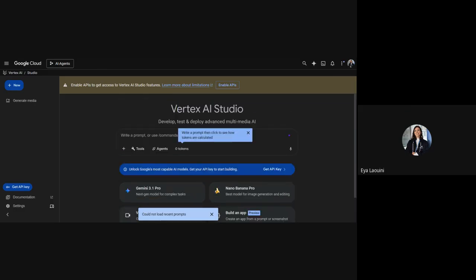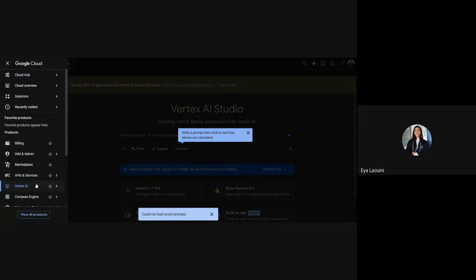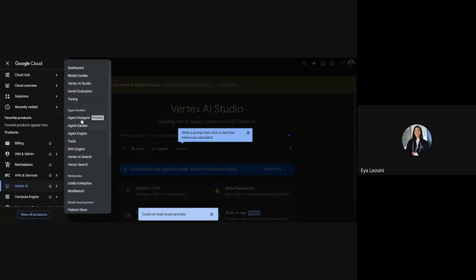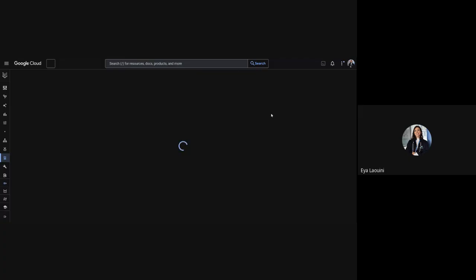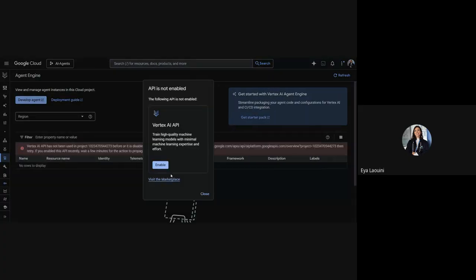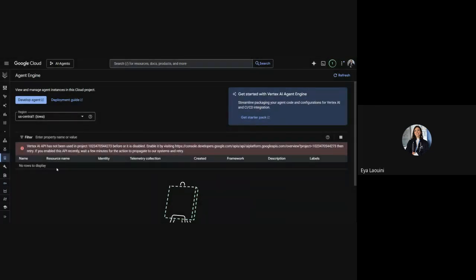Okay, so also here we will have the agent engine. So this is a platform specialized in developing AI agents on GCP, of course. And here, everything, let's say, works using the APIs. So that's why we need to enable it. Okay. So I advise you also to learn more about it.